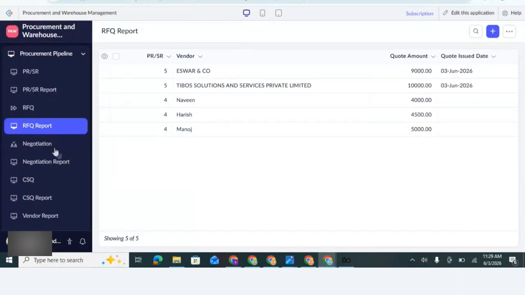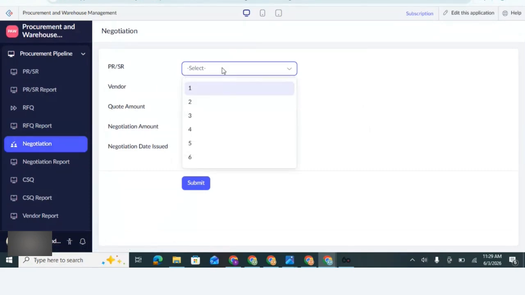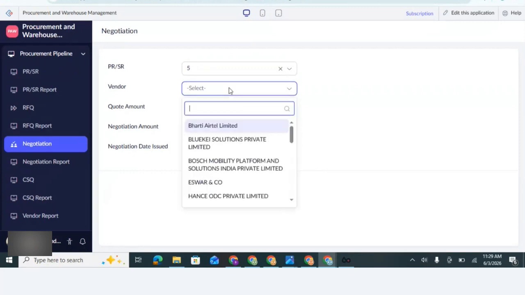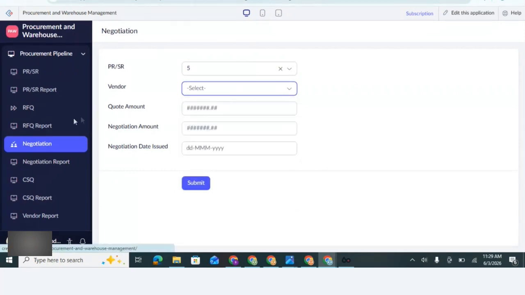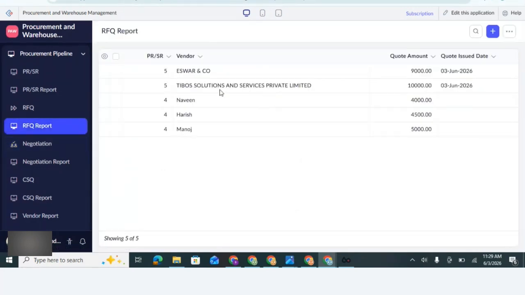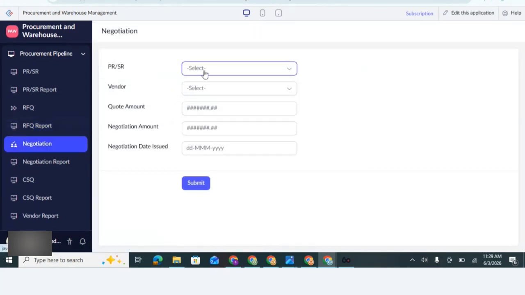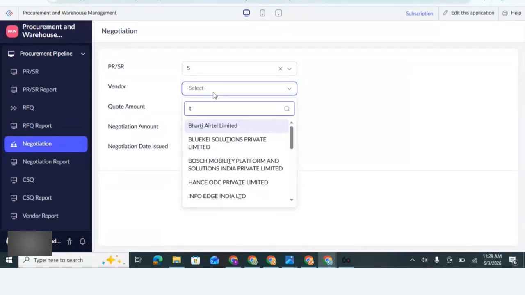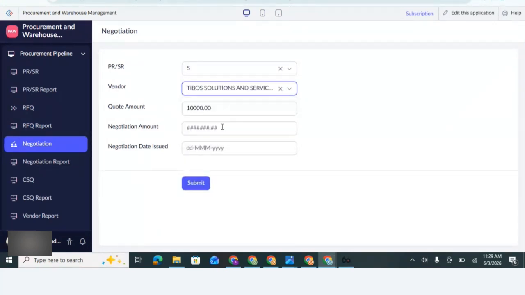Now if I click the purchase request and select the vendor, here we have created for two vendors, Tibo Solution and Ishwarpur. You can see that whenever we select the vendor, the quote amount is automatically reflected.